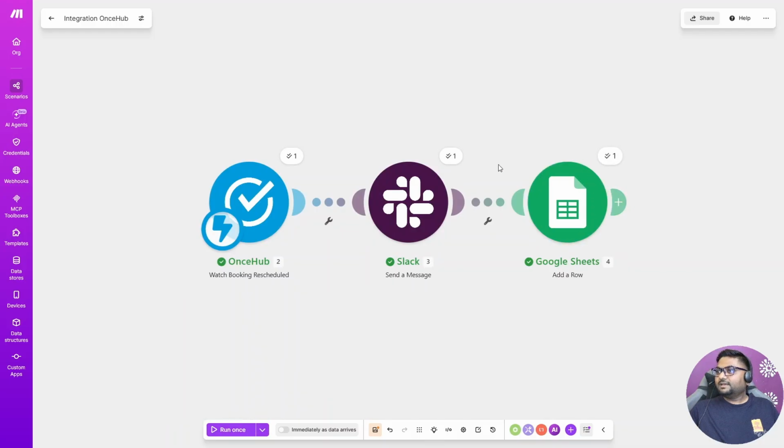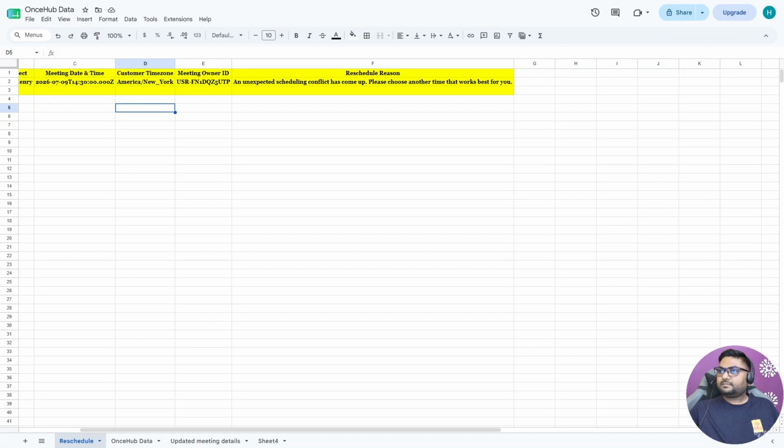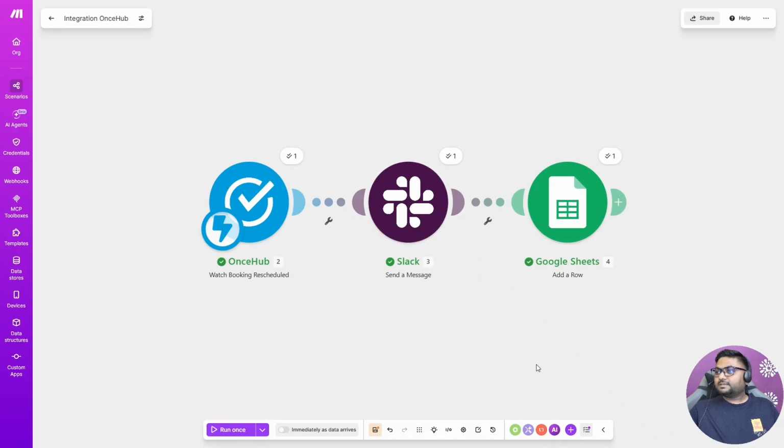You will see these two checkmarks that ensure that our automation is working. So let me open my Google Sheet, and there you go. Our mapped information is now showing up. So it's time to save our scenario, and our scenario is now set.